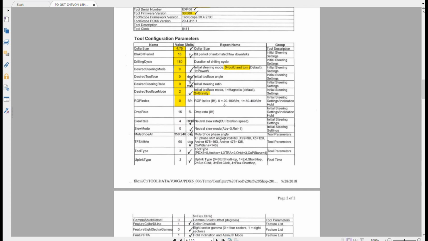And just a side note here, your ROP index is important to set up before you put the tool in inclination hold or HIA, as this can help mitigate tangent or lateral oscillations depending on how fast you're drilling. So you want to set this up prior to engaging in inclination hold or HIA. The next is your drop rate. This just assumes a 15% drop rate even if you are achieving your inclination target.